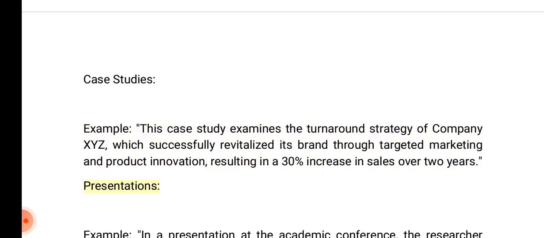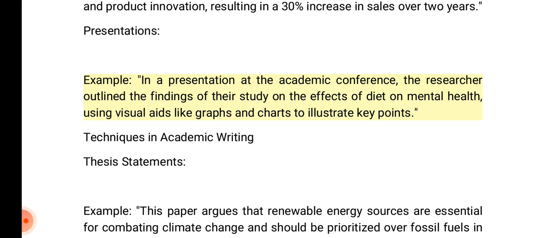Presentations. Example: in a presentation at the academic conference, the researcher outlined the findings of their study on the effects of diet on mental health, using visual aids like graphs and charts to illustrate key points.